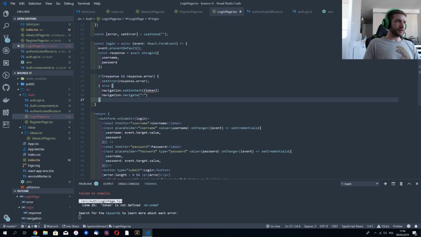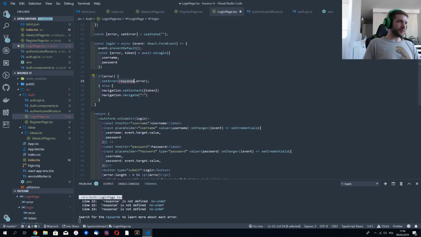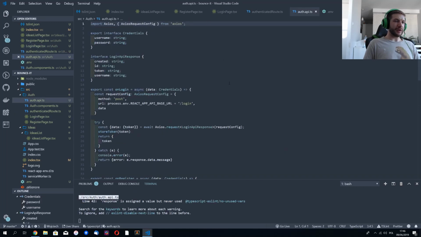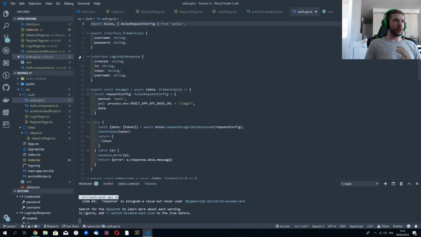And this is going to be error and token. And I will clear this, do that and that. Okay, now it's better. Let me see. Okay, and now it should always work as expected. So we are here in our IDEAS page and it's great, this is working, and this basically finishes the authentication stuff. So we have this boilerplate out of the way and we can start working on our pages.